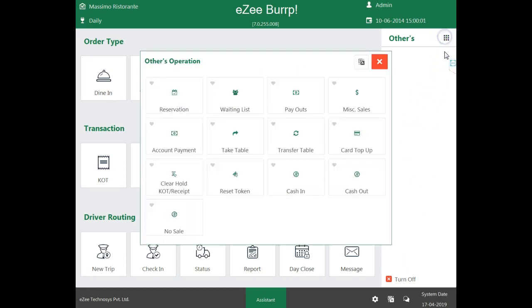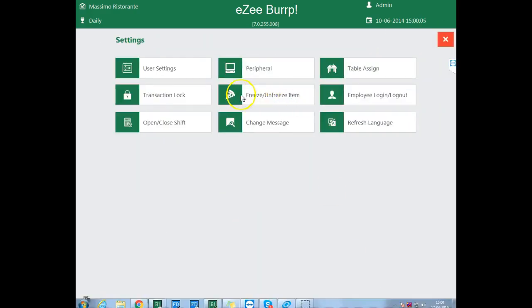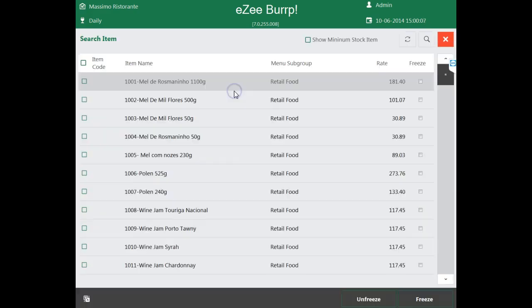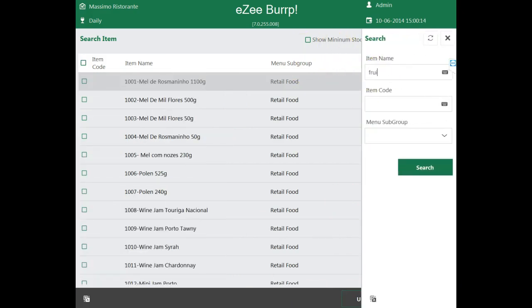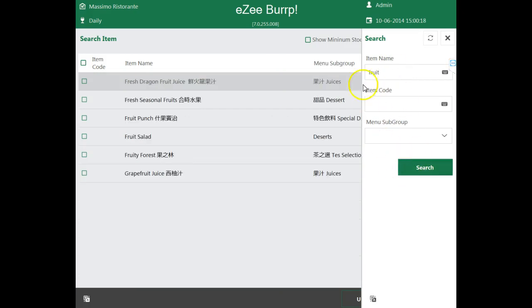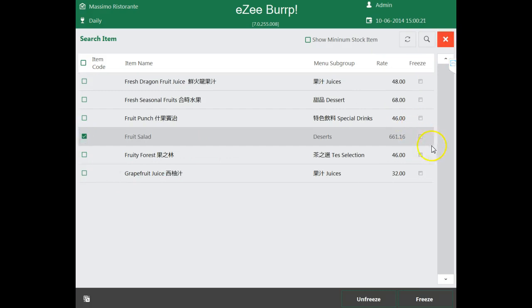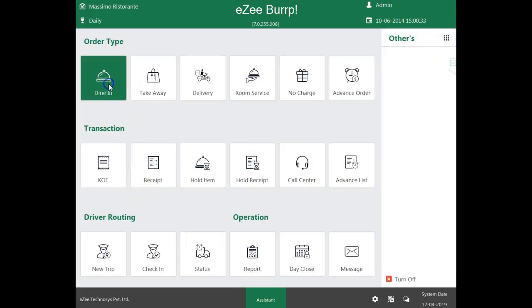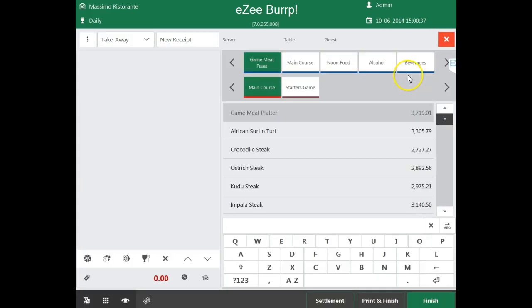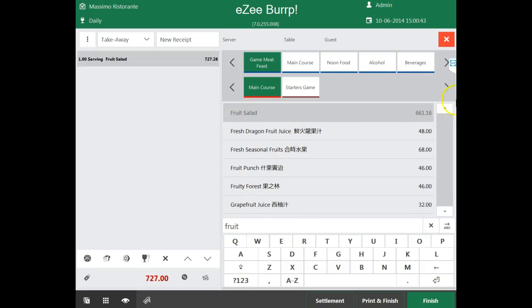Now again you want to unfreeze it, go to freeze unfreeze item. Where is your fruit salad? You can search it from your items, item name fruit. Search. Whatever item is frozen will be check marked automatically. Then unfreeze it. So now the check mark will be removed if you click on unfreeze. Now let's see if it's available for us or not. Go for dine in, go for takeaway. Let's go for fruit salad. It's available now, right? So this is how you can perform freeze and unfreeze.